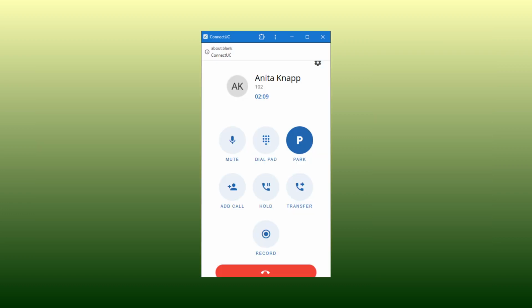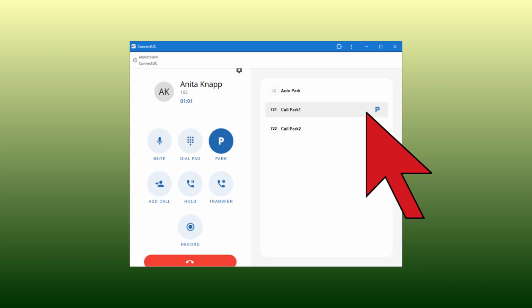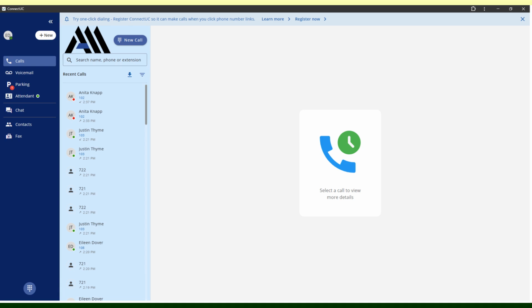To place a call on Park using the ConnectUC desktop app, from the active call screen, select Park. The choices are Auto Park, which will place a call on any open park slot, or select a specific numbered park slot. To pick up a parked call on the desktop app, select Parking in the avatar menu.